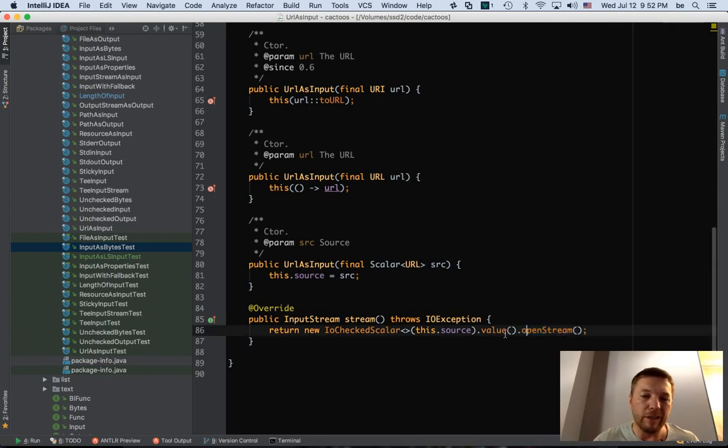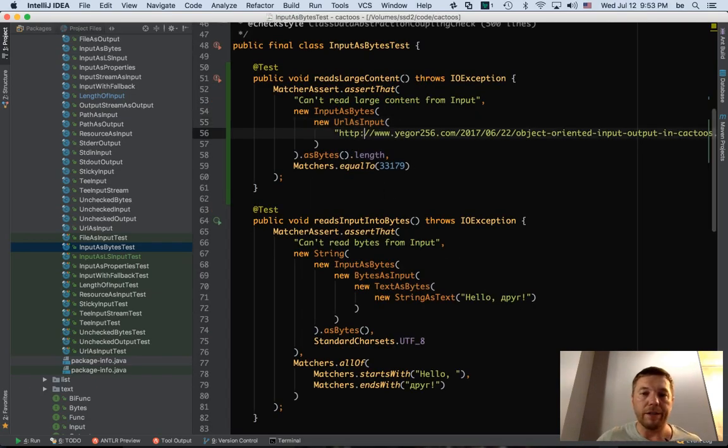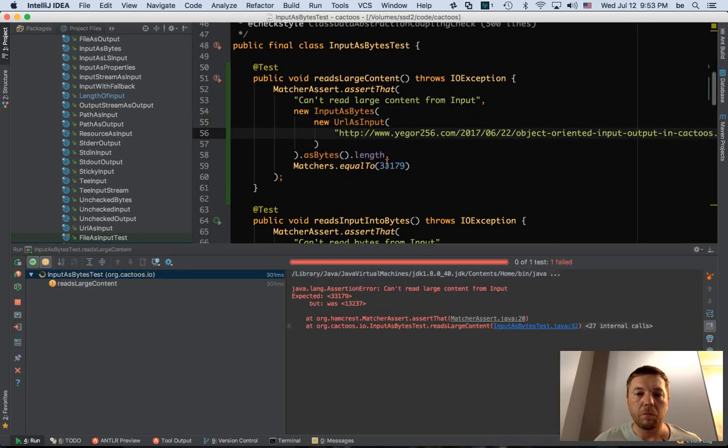So definitely the bug is not here. There's no point in testing this line at this point, because it does open the input, and something is coming back. So let's run it again. Yeah, boom, it's a different number every time.